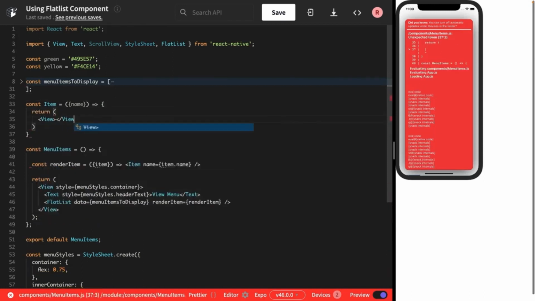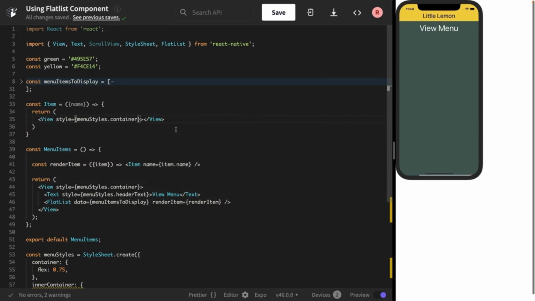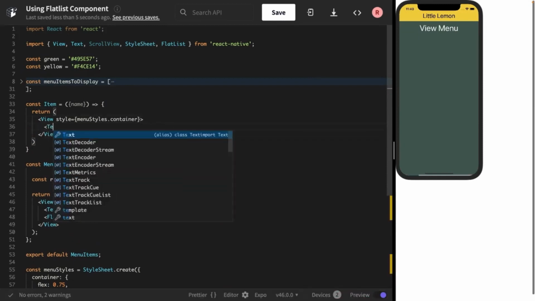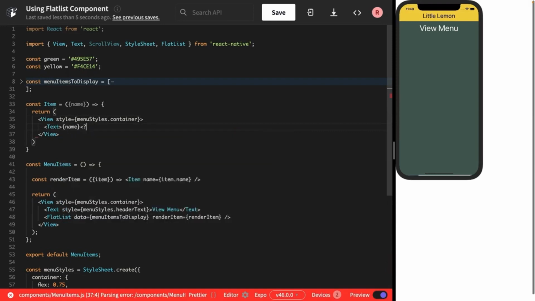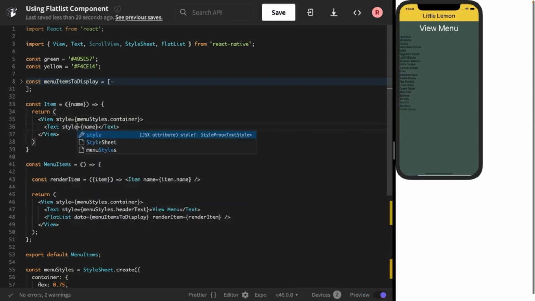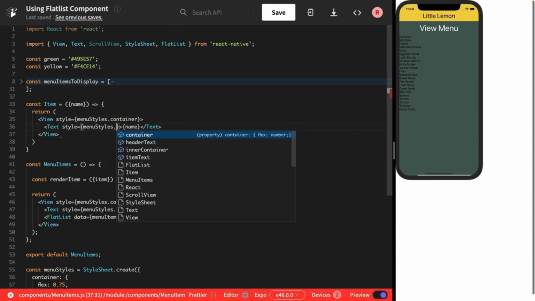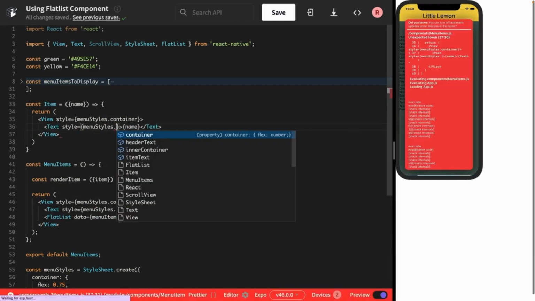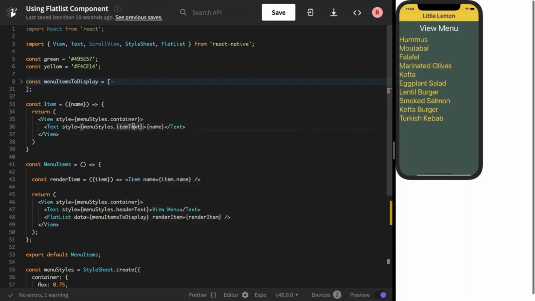I'll also give it a style of the inner container, which I've already assigned. Inside of the view tags, I'll add an HTML text element to show each item name when the component is rendered. Notice that the item component gets the name as a property, and I can simply display it. But how does that get the property? Again, that is achieved with the renderItem method.